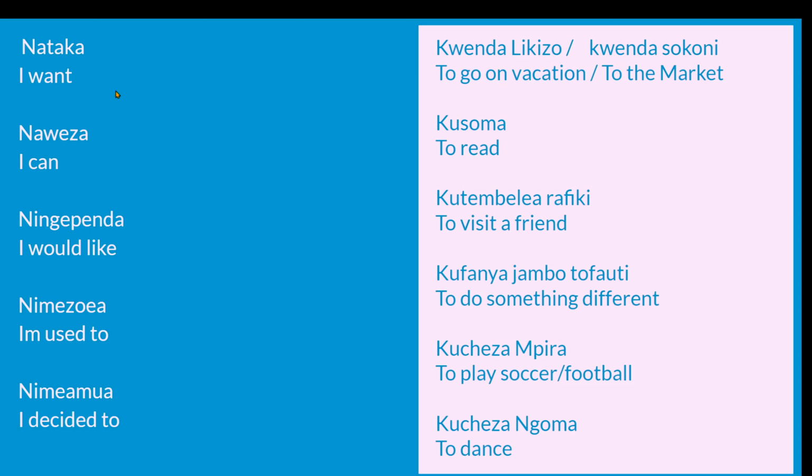Correct statement, everybody will understand you. So, I want to go on vacation. Nataka kwenda likizo. I want to go to the market. Nataka kwenda sokoni. So you can grab literally any word on this side, plug it in on the other side, and you have a completely understandable and grammatically correct statement.